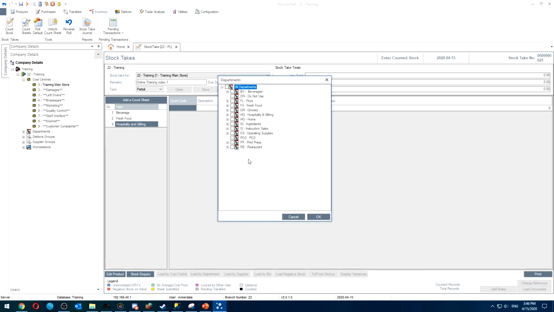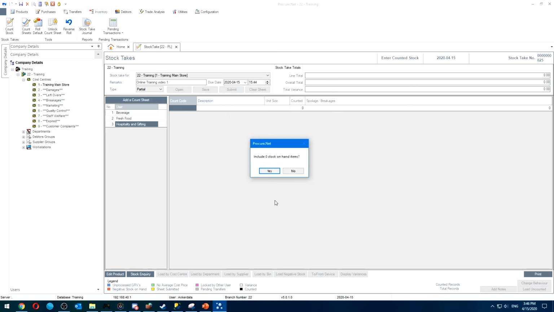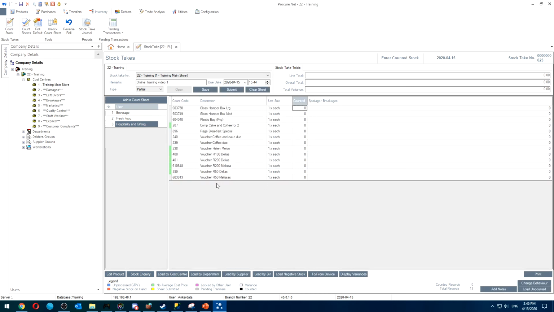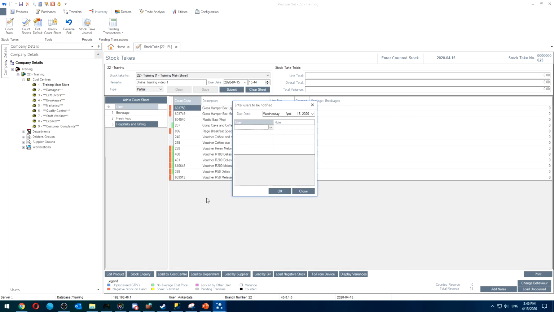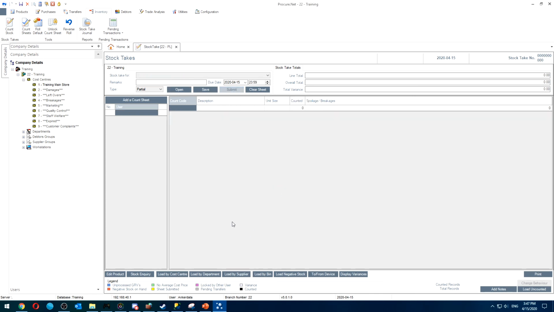Say load by department. Okay, now that I have those 3 sheets loaded up, I'm going to click save, and I'm going to say anchor data, and say OK.